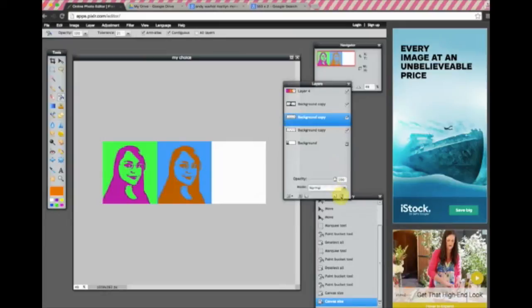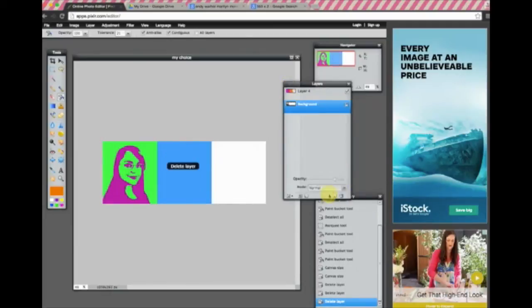So I click on this one, trash it. Click on this one, trash it. There you go. Now, if you make a mistake, like let's say I click on this one, I delete it, whoops, my picture will go away. See, it's gone. That means that layer had the picture on it still.